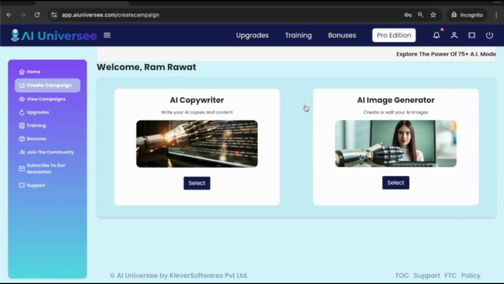Your friend Ram Rawat, and I'm going to give you a quick overview of AI Universe. So there are 2 options. The first one is AI Copywriter, where you can generate all your AI copies, and the next one is AI Image Generator, where you can create any kind of AI images and you can edit them further.